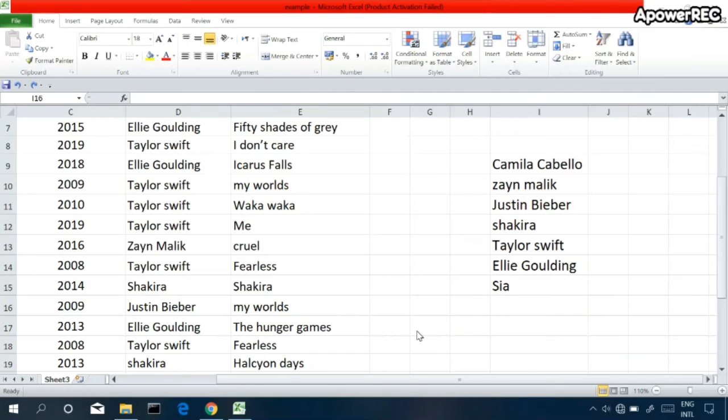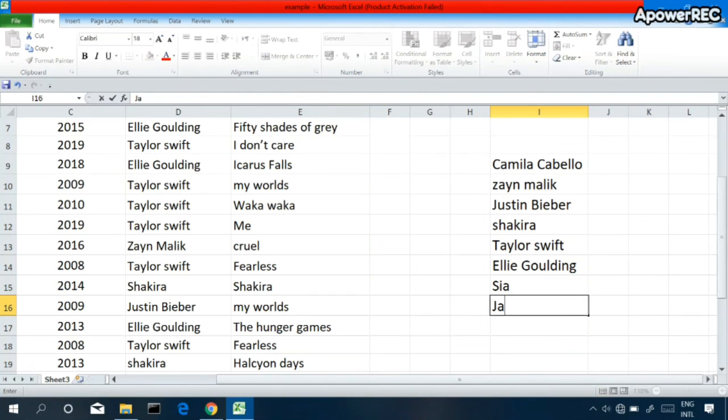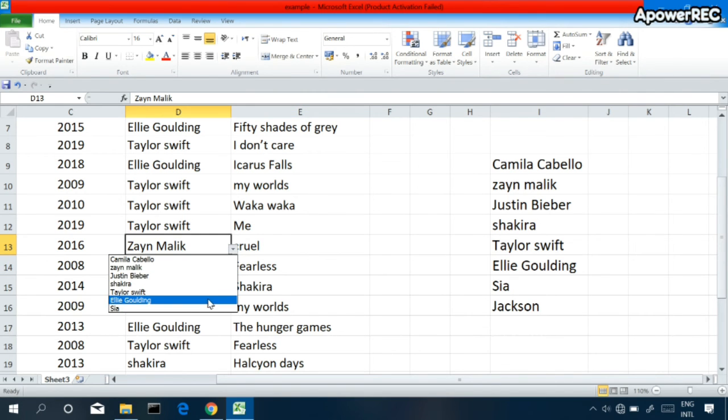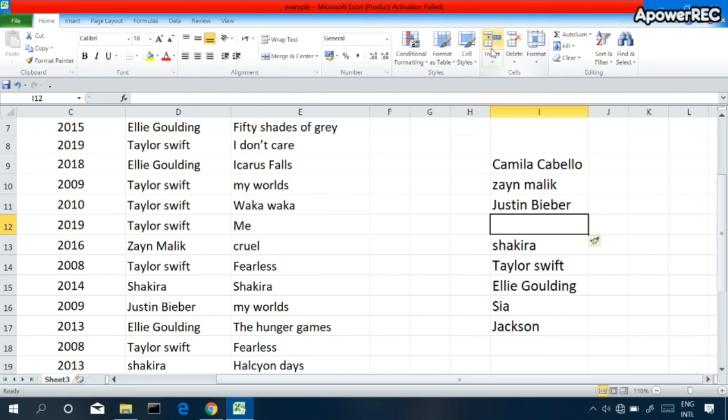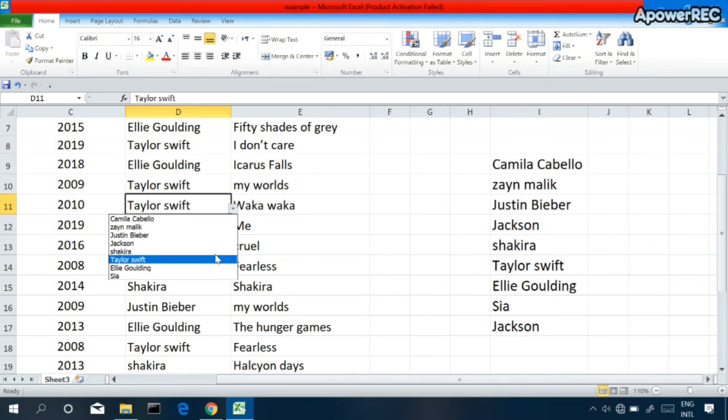If you want to add one more artist to my list, how can I? Let's enter one below this range. Enter. Let's see whether my list is updated or not. No, it is not updated. So remember, whenever you want to add items to your list, you cannot add them by writing on the top, bottom, right or left. You have to insert one more cell within this range. Let's see. Insert one more cell. Now you can see my list is updated and Jackson is also appearing here.